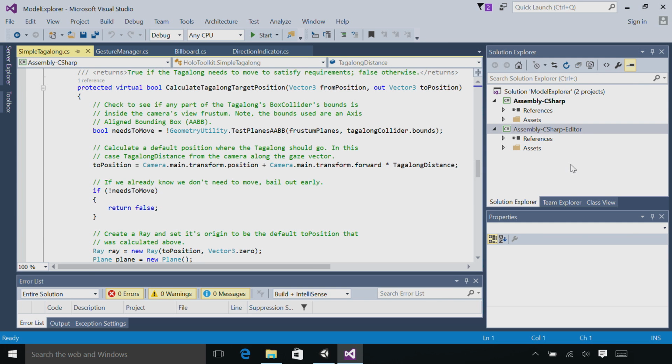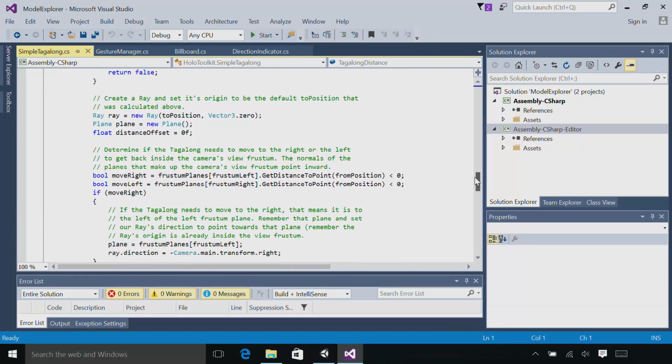Next, we're going to calculate a default position where that hologram should go. And in our case, it's just 2 meters out from where the user's looking. And we'll represent that on the diagram as position number 1. So if we determine we don't need to move our hologram, we're just going to bail out of this function. We're done. But if we do need to move, we need to do a little more math.